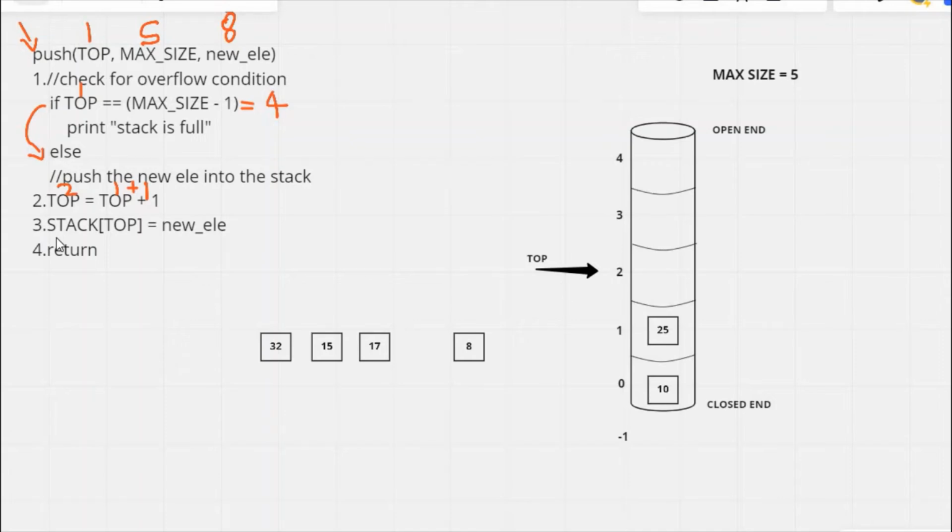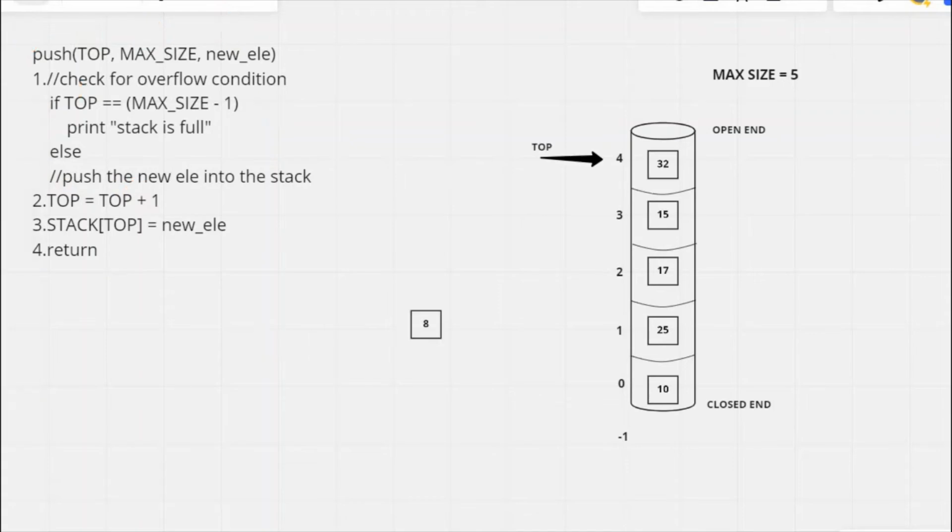In the next step, we are inserting or assigning the new element value into the index pointed by the top location. So we will insert this element into index 2. Finally, we will return out of the push method. This is how push operation works.